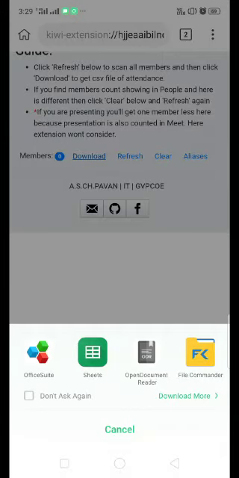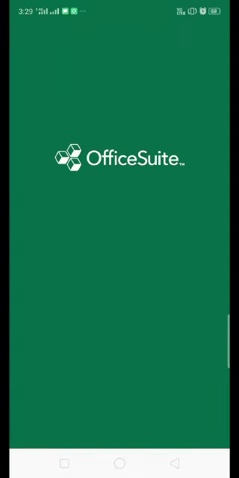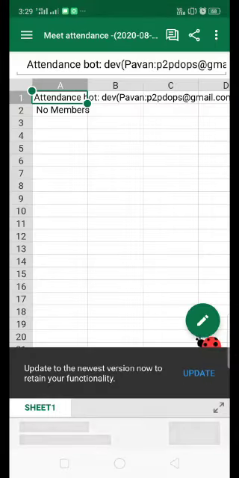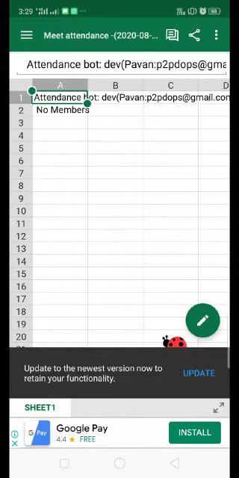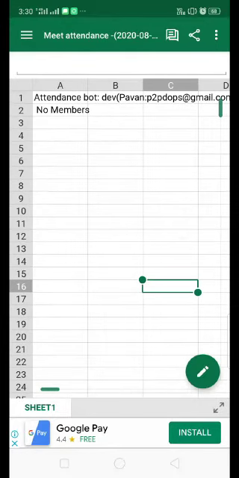To open this file, use an Excel file reader. I am using Office Suite Reader. Here you can see the attendance sheet. So this is the Excel attendance sheet. Here you can see no members, as only I was there in the meeting. If there are a total of 10 or 20 students in your class, all 10 to 20 students will be visible here.